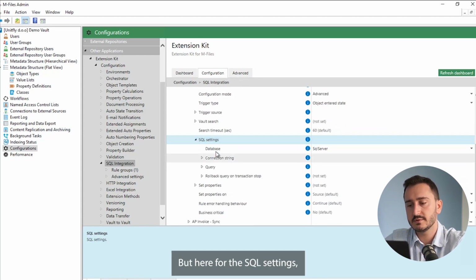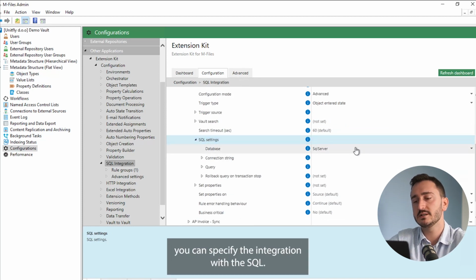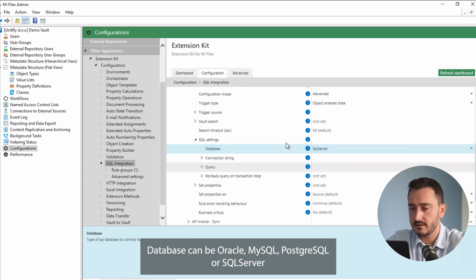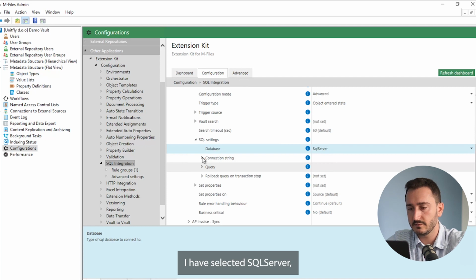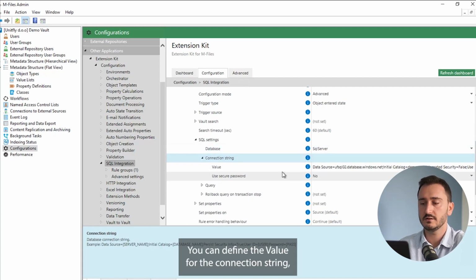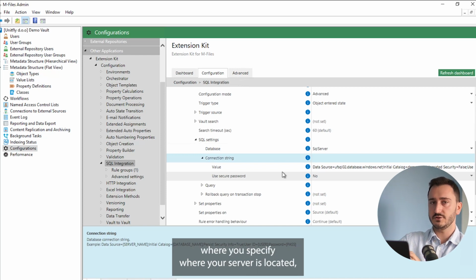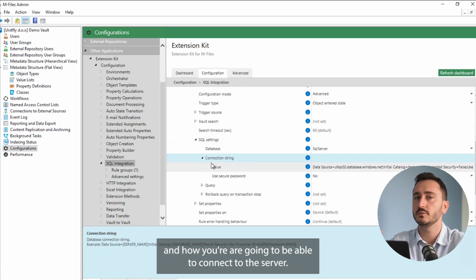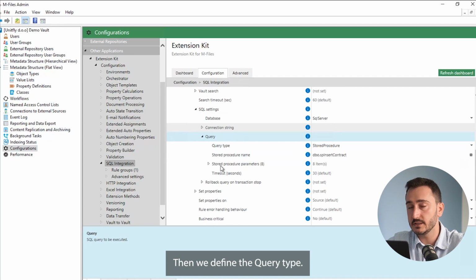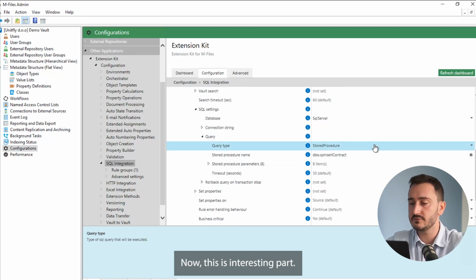But here for the SQL settings, you can specify the integration with the SQL. Database can be Oracle, MySQL, PostgreSQL, or SQL Server. I have selected SQL Server, and then you can specify the connection string. You can define the value for the connection string, where you specify where your server is located and how you're going to be able to connect to the server. Then we define the query type. Now this is the interesting part.